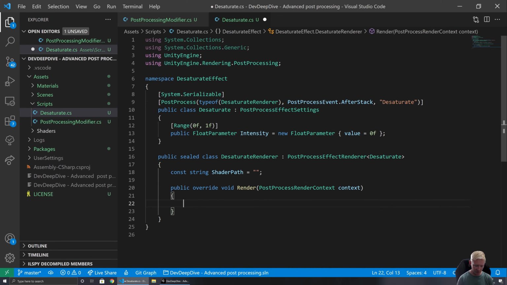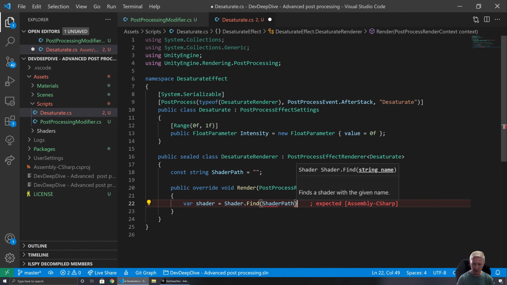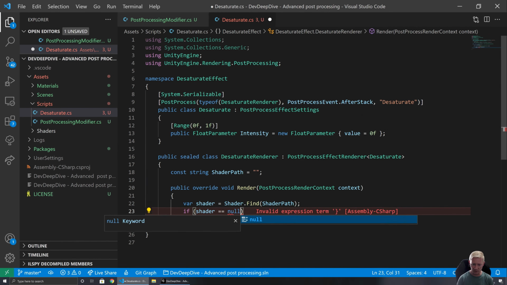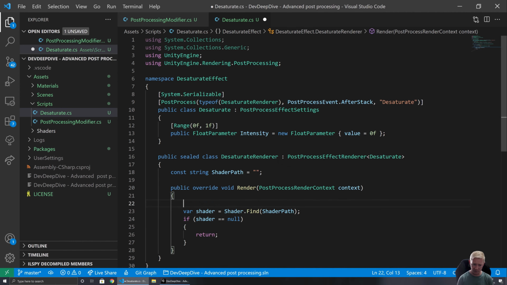So first thing we want to do is we want to actually load that shader. So we want to go shader.find shader path. Now if that fails, we need to yell loudly. So if shader is equal to null, then the first thing we want to make sure we return. So we're attempting to retrieve the shader.